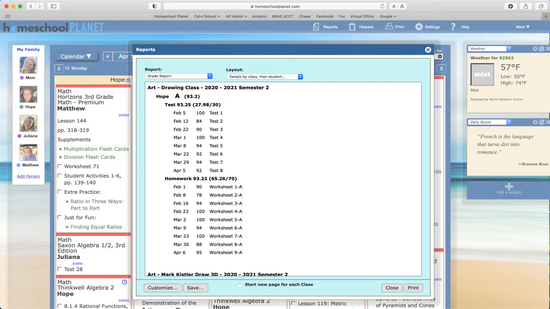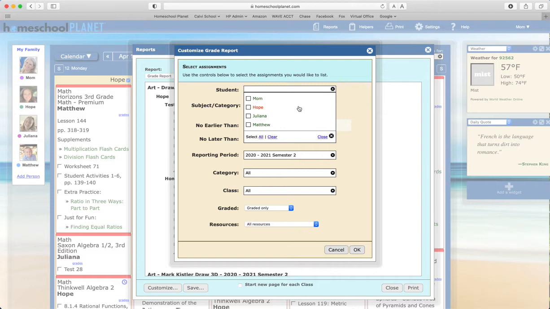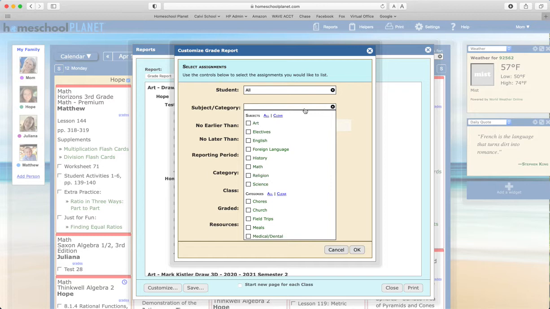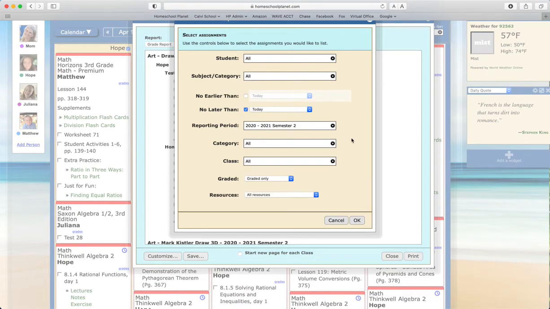But if that isn't enough customization for you, you can also go to the Customize menu. You can choose to run a report for just one or a number of students. You can choose the subjects, those are academic endeavors, or the categories, those are other areas you've added, such as chores or perhaps community service.